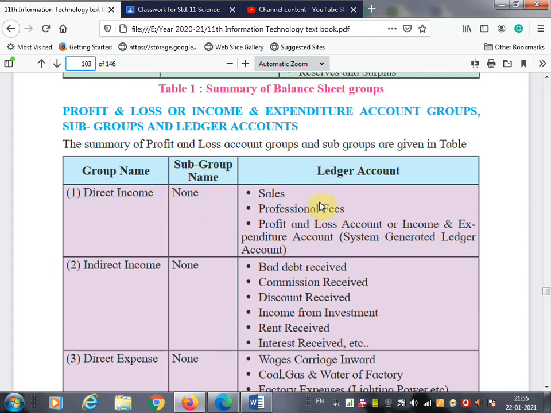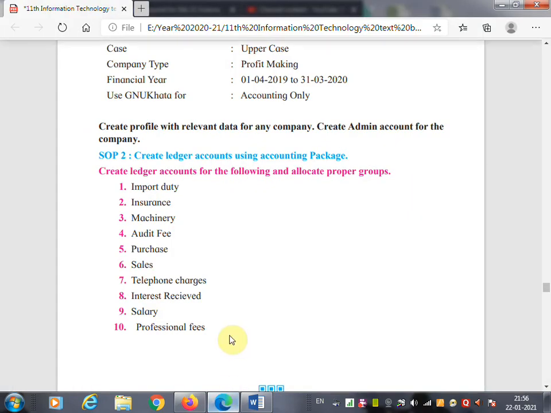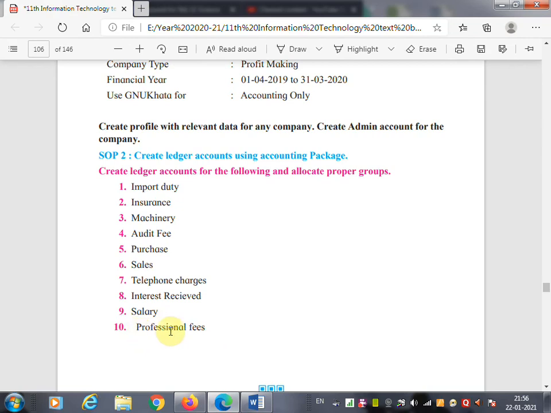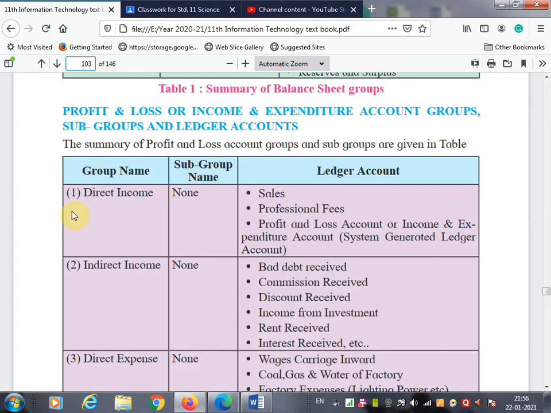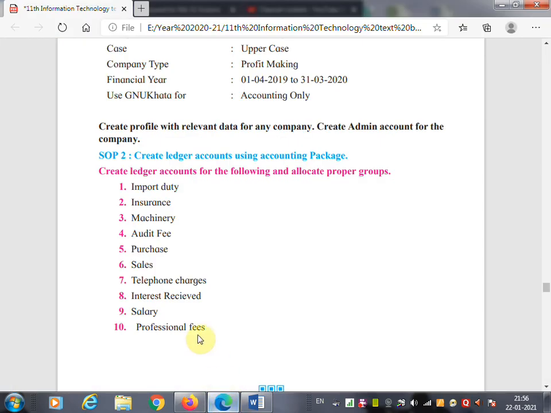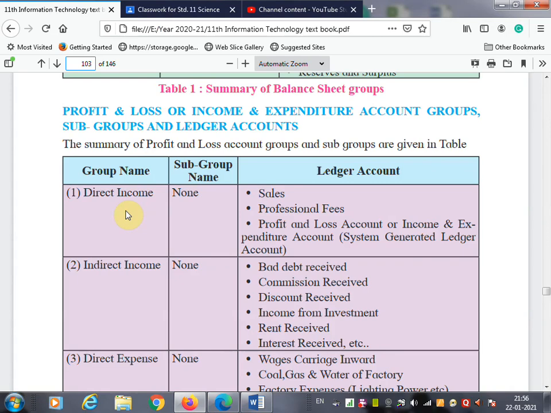Direct income: when you create a sales ledger account, it will go under direct income. Professional fees: in your practical it asks for professional fee. Look here, the professional fee will go under direct income. In the practical, one more ledger account is asked, sales, and that will also go under direct income.